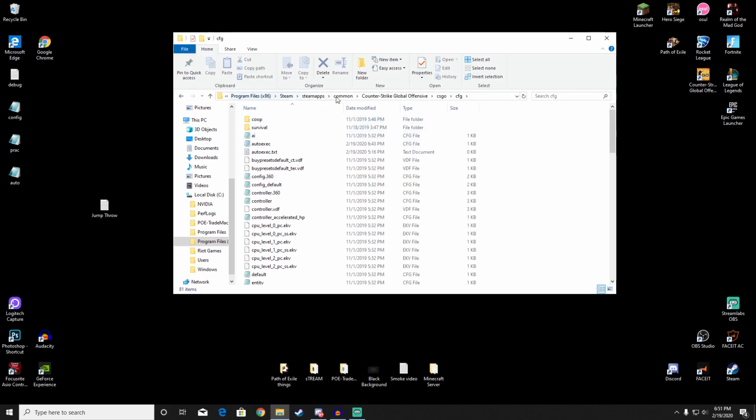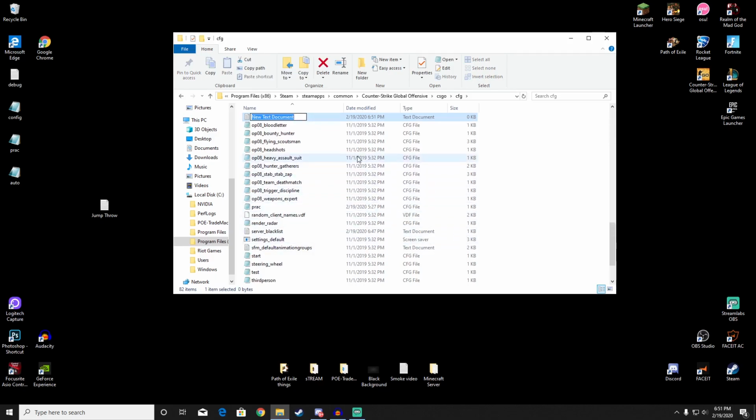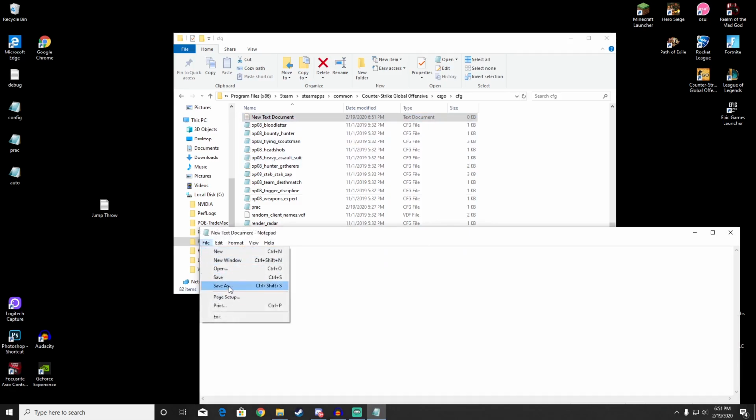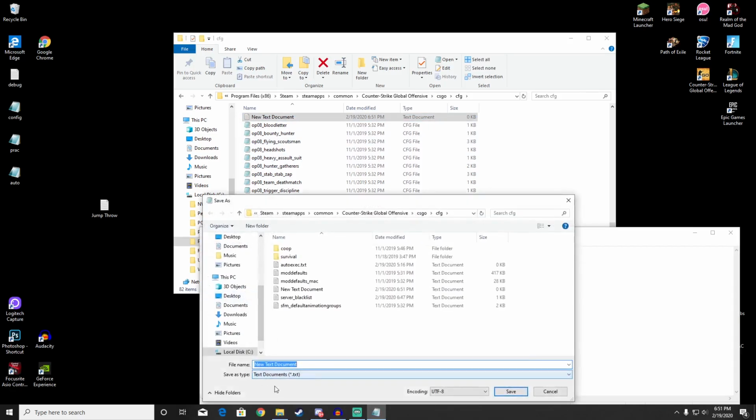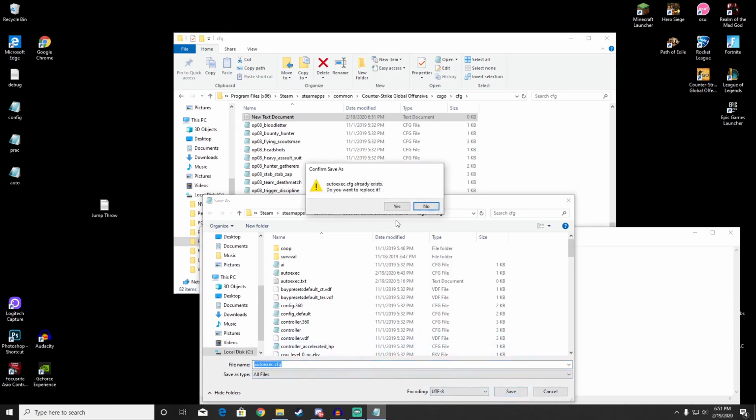Once you've made it to this and you've gone through all of these files, you're going to want to look for Auto Exec. If you don't have this, you're going to want to go here, New, and New Text Document. It doesn't really matter what you name this, you're just going to want to reopen it, hit File, Save As, change text documents.txt to All Files. Once you've changed that, you're going to want to rename this to AutoExec.cfg. Once you've named it exactly this, you're going to want to hit Save.